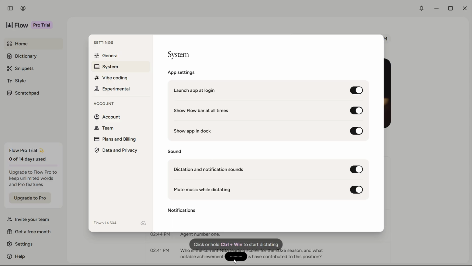Now here you must decide whether you want the flow bar to show. The flow bar is actually this bar here at the bottom, and it's always showing no matter where I go on my computer, indicating that Wispr is ready and it's working. So I'm going to keep this on, but for you, it's up to you. And if you want to show the app in dock, you can do that or not, completely up to you again.